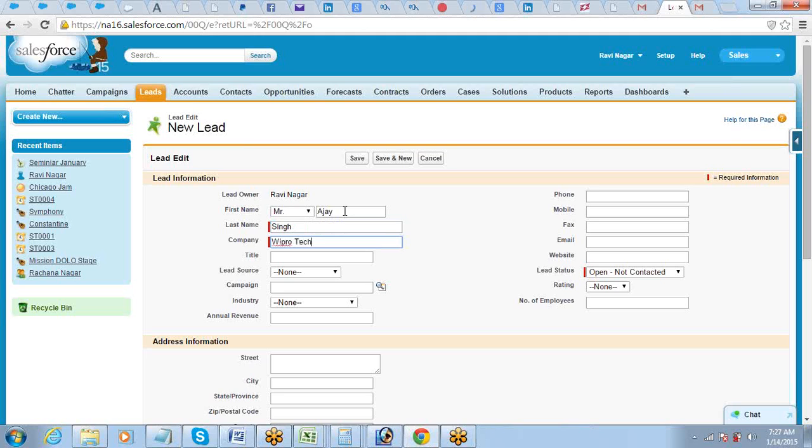Wipro Tech. His title is sales manager. And whatever other details we can put. And these fields, the ones where you see this red mark, these are the required fields, which means these are the mandatory fields. Other things you can keep blank.